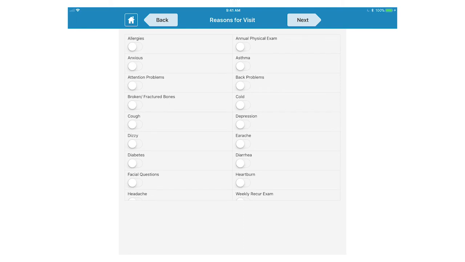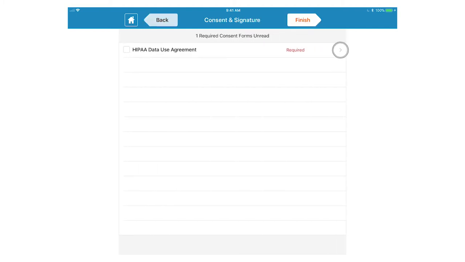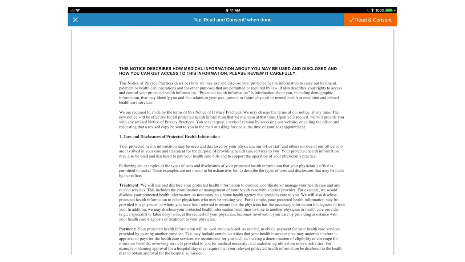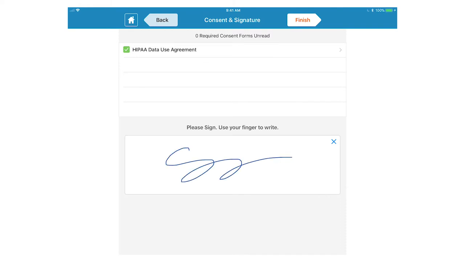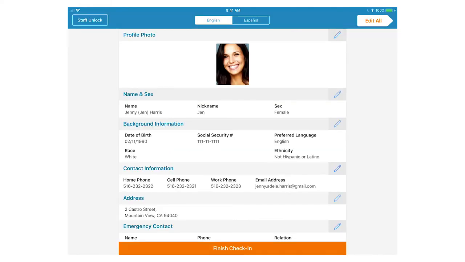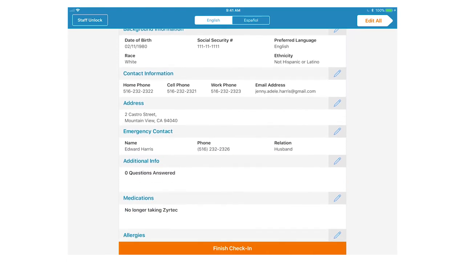You can also customize the reasons for visit section. The default is a series of switches where patients can mark why they're coming in to see you. You also have the option to allow for patients to leave up to 3 questions or comments for you. You can also assign specific consent forms for the patient to review during the check-in process. Once they're done, they'll click Read and Consent in the top right-hand corner, and then it will prompt them to sign with their finger. Patients have the option to go back and review the different sections, or they can click on the Home button, which will take them back to this long form.